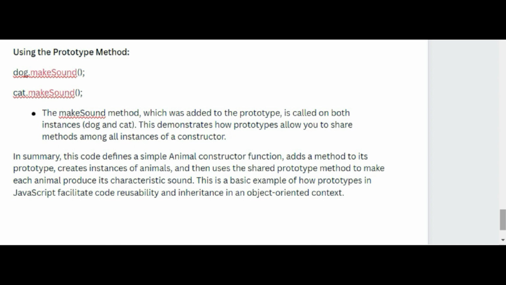Overall, the summary is this: the code defines a simple Animal constructor function, adds a method to its prototype, creates instances of Animal, and then uses the shared prototype method to make each animal produce its characteristic sound. This is a basic example of how prototypes in JavaScript facilitate code reusability and inheritance in an object-oriented context.